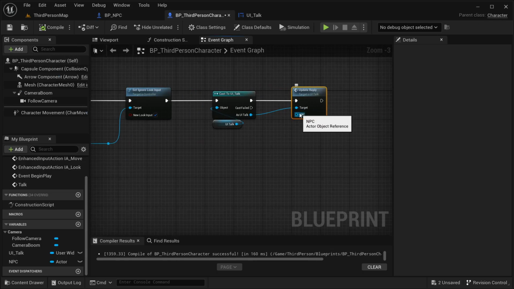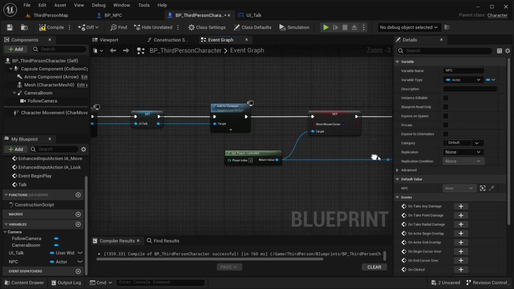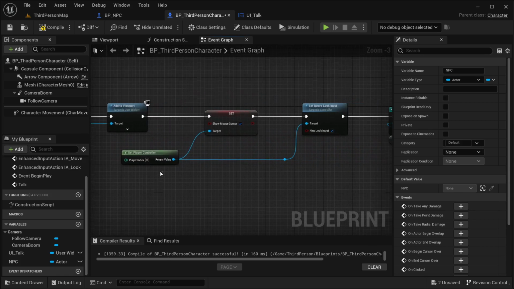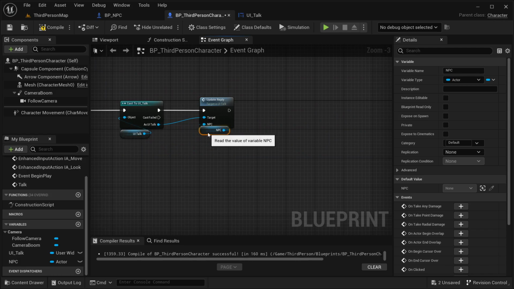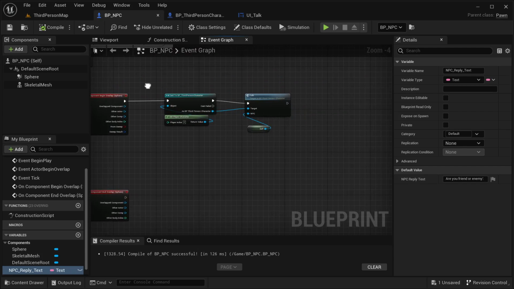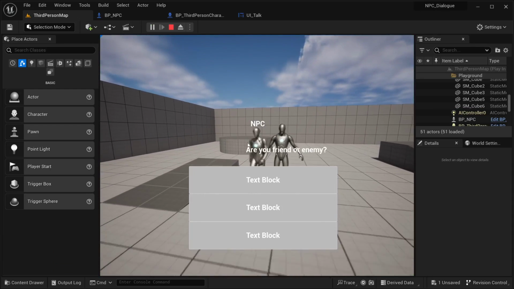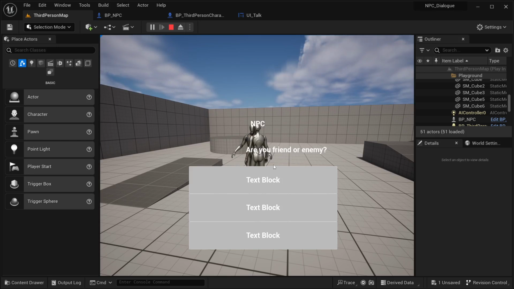Yeah, I still need to give the reference for our NPC. For that, I'm going to just drag this actor over here, because I'm setting it here to reference, and then I'm going to give it back over here to our widget. Now compile it, save it, and let's see. Yeah, should work. Let's see. So as you can see, it is updating: are you friend or enemy.